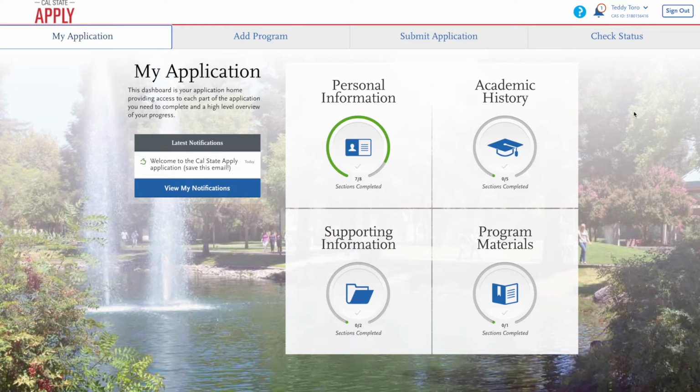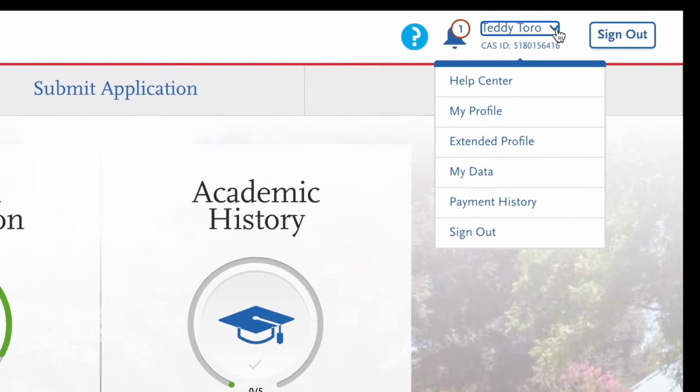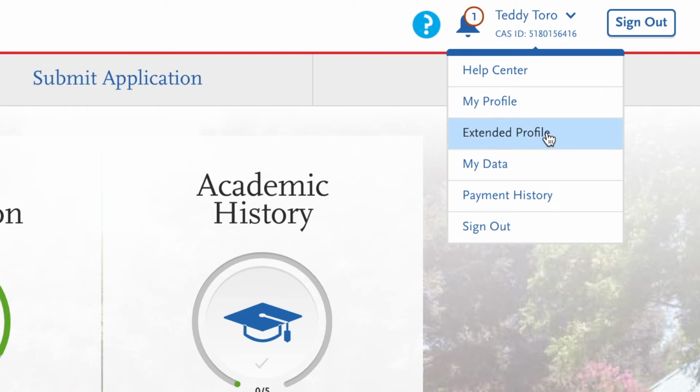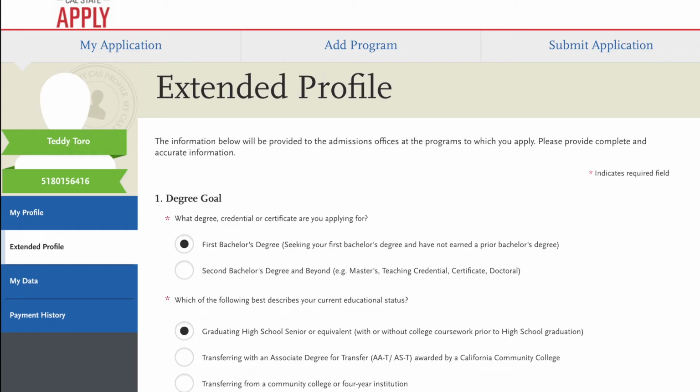You must be an undergraduate applicant. To make sure that you have applied as an undergraduate applicant, log in to Cal State Apply and click on your name in the upper right hand of the screen. In the drop-down menu, select Extended Profile. Under Degree Goal, make sure that you have selected First Bachelor's Degree.